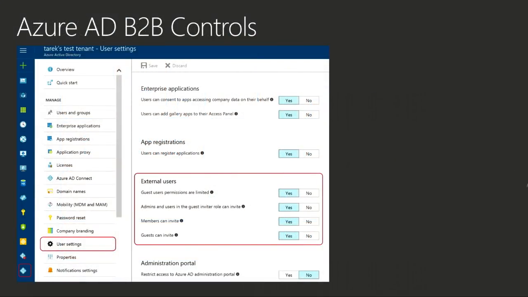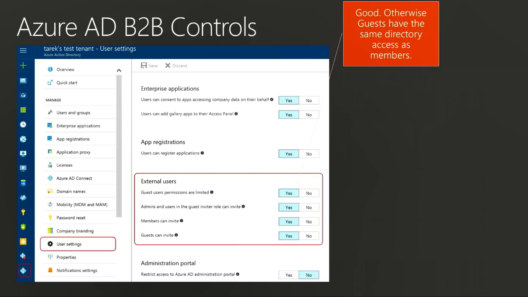So these are the directory knobs. They are under the user settings section of the main Azure Active Directory blade. They are 4. The first one says guest user permissions are limited. This is a good thing. These are the defaults, by the way. So the blue, the yes, yes, yes, yes are the defaults that ship out of the box for any customer. So make sure to check them. If you don't like anything I'm talking about here, you can always come in and turn it off.